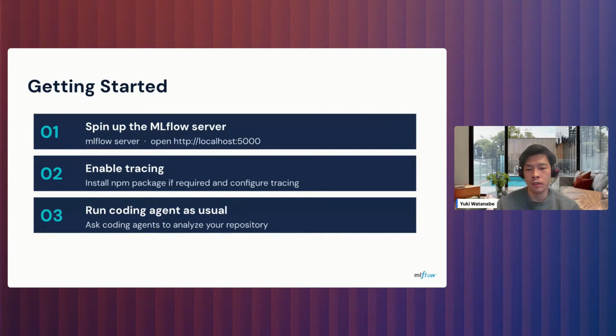And then once tracing is on, you can completely forget about it. You just run the coding agent as usual, and all the traces flow into the MLflow server, and you can go to the UI to inspect or monitor the usage. So pretty simple.